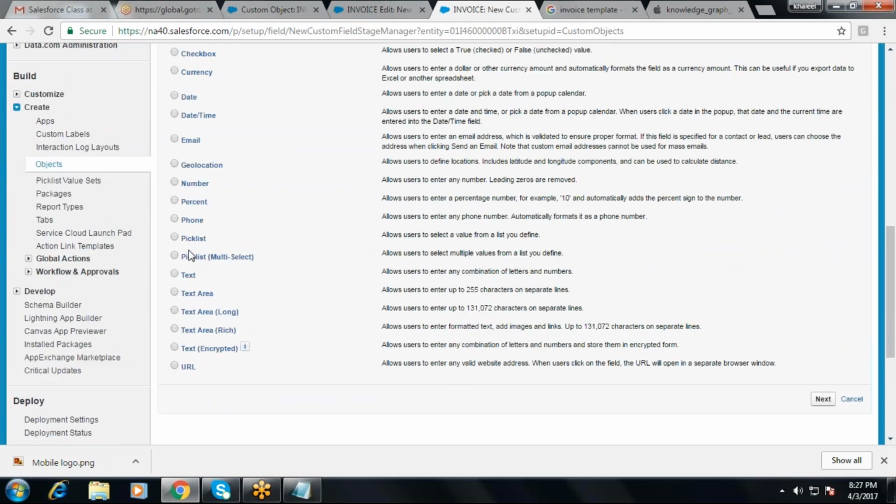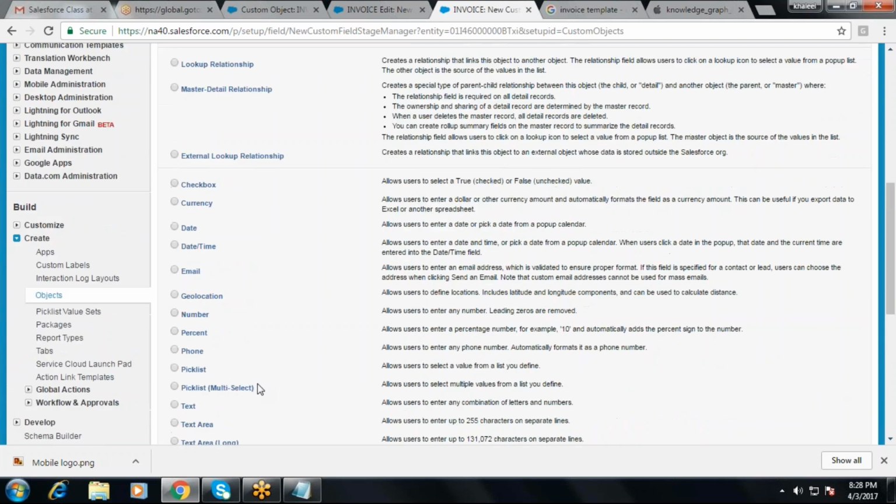Also try picklist and multi-select picklist if you are comfortable; otherwise, tomorrow I will explain these too. And look at this text area, long; all of these are similar, with nothing much difference. Generally we'll use text, which is a combination of letters and numbers. Just work on these and check them out. Tomorrow we'll discuss further.